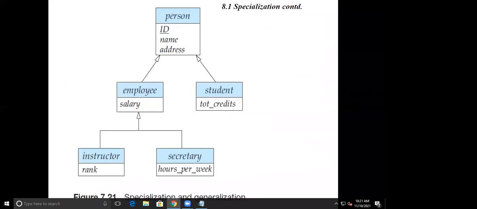Specialization originates from a single entity, and within this single entity set, we go for the differentiation. But when it comes to generalization, we take multiple entities, and from multiple entities, we form a single common entity.